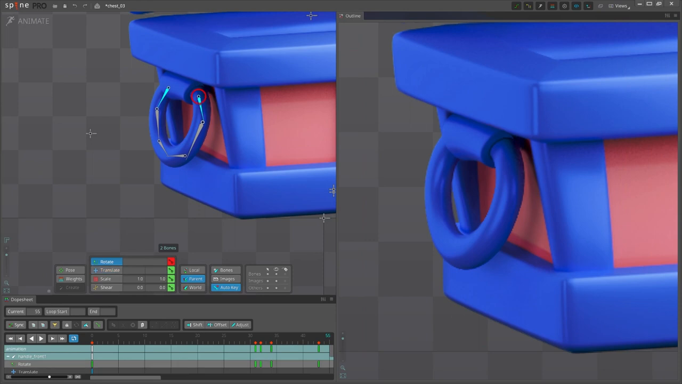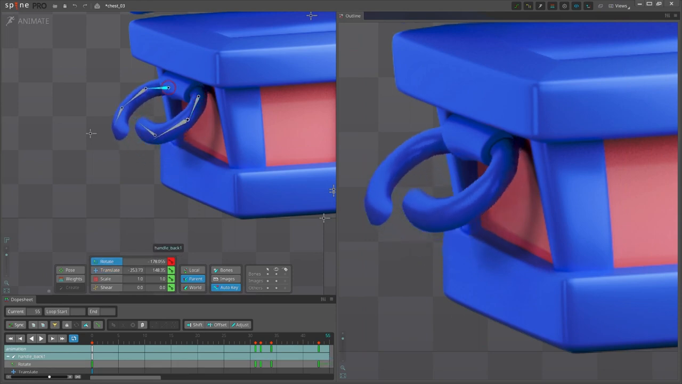I rotate the handles now and then I will give opacity keyframes to the handle's shadow, lowering its opacity when the handle moves away from the chest.